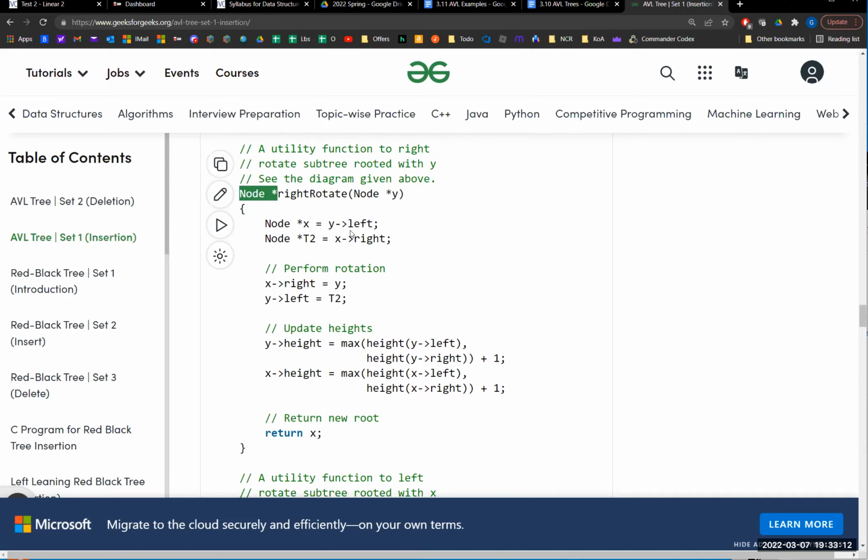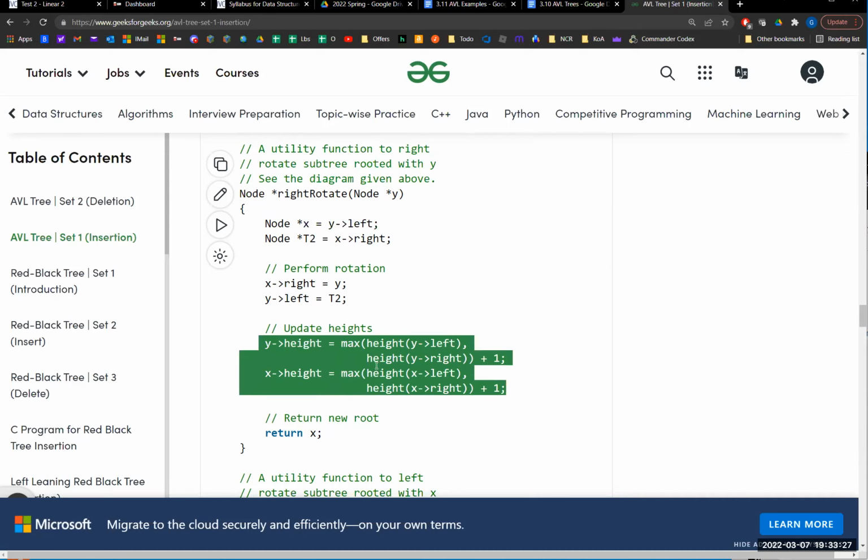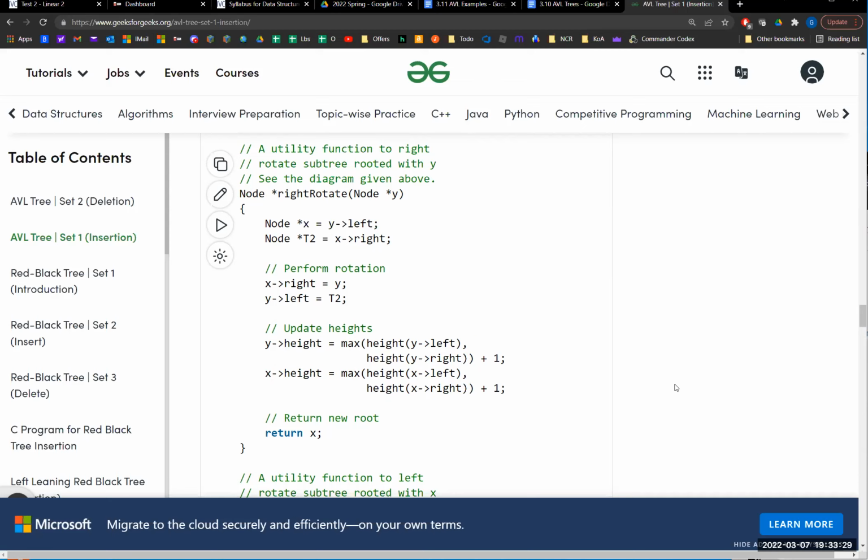Right, returning back our node star. So keeping track of the area of the tree that we're in. And then they are doing some height maintenance, right? So we catch that. So let's draw some tree.